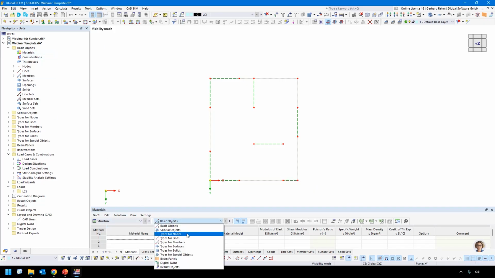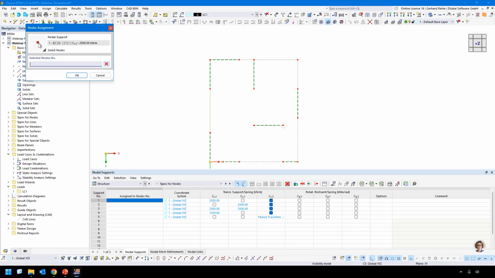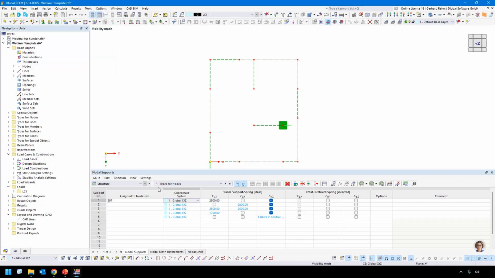So we go to types for nodes. And as you can see, I've created some springs in X and Y direction, and I used here 1,000 times its wall length. So in this case, we have a stiffness of 2,500 kilonewton per meter, and I will assign this to our walls, which are located in X direction. So it's this wall, and that's it.